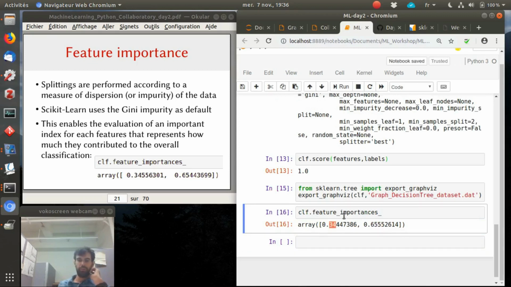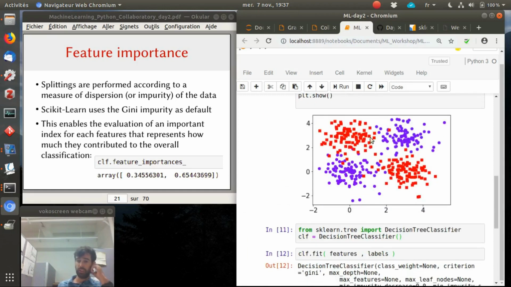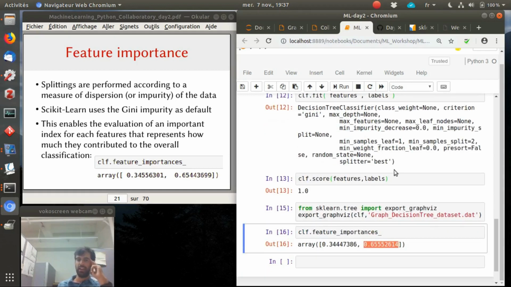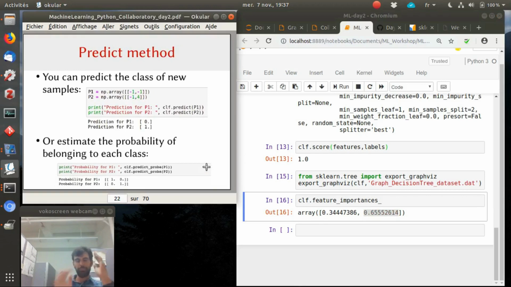Here you can see that around 35% of the importance in order to make the model comes from the first feature, and the other one is the remaining two-thirds. So it means that in order to make my model, the second feature has much more importance than the first one. And since we look at this model graphically, we see that the two features seem to have around the same importance. So it's surprising that we have such unbalanced feature importance.